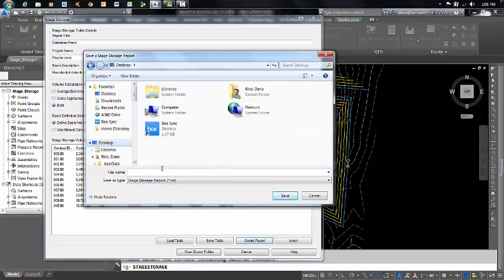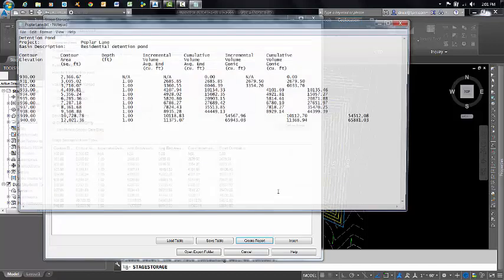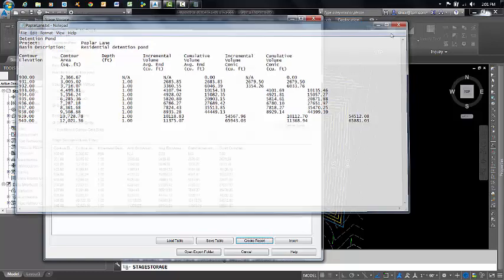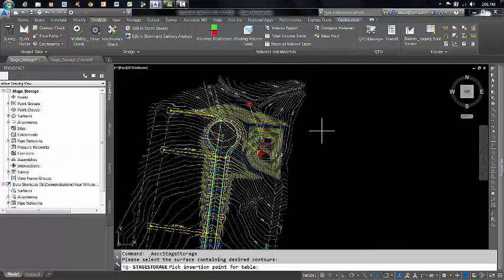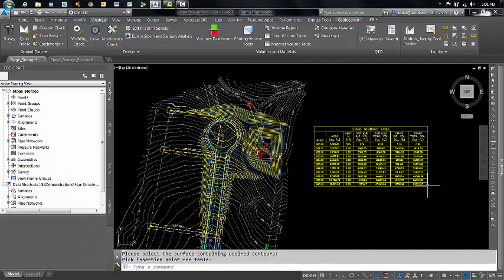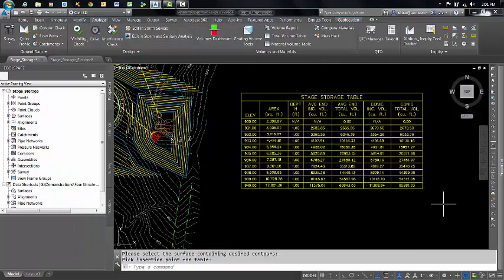Let me go ahead and put this on my desktop just for speed. Poplar Lane. And this is what the text file will look like. You can also insert the report directly into your drawing. Just hit insert, click somewhere out in model space, and then it will pop up this dialog box again. Just hit the red X to close it, and there's your stage storage table.